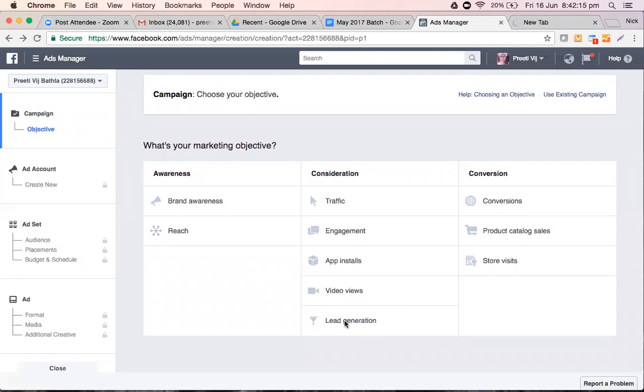As I've already briefed you about leads, I hope you must be aware of what a lead is. Are you all aware of lead generation? You can have a form on your landing page where people will come and fill that form, and you will get their contact details. And once you get the contact details, that is lead generation.